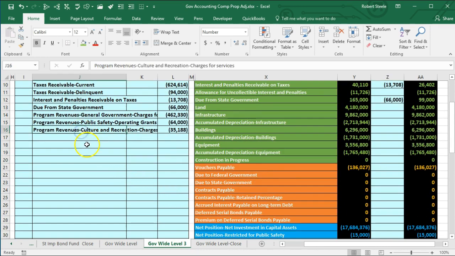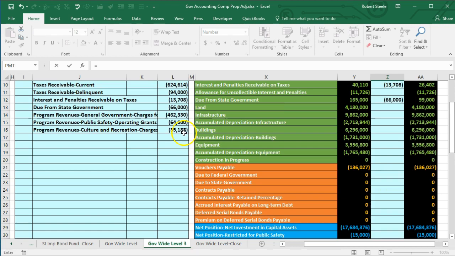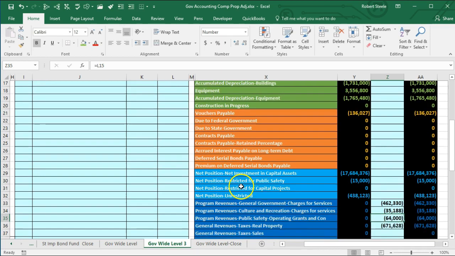Lastly, hopefully, and this will fix everything up, we've got the program revenue for the culture and recreation. Again, a revenue, it's down in the revenue section. So we've got the general revenue from culture and recreation right here. We're going to post it in cell Z34 by saying equals, and then point to this 35,188 and enter. So there we have that.